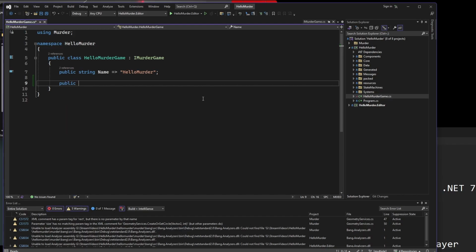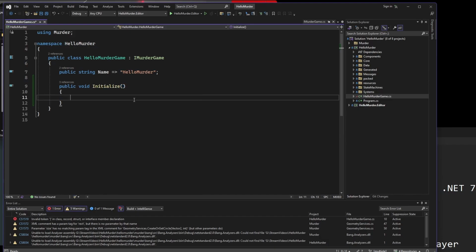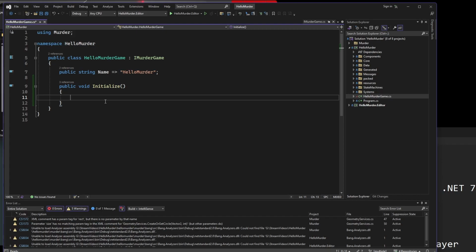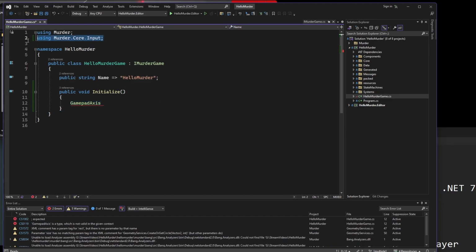What we want to do is register our input system. So we're going to go to public void initialize, when the game starts. And we're in C# here, in case I didn't explain that before. There are a few ways we can do this. We can have Gamepad support. So we could select Gamepad access, and you'll notice that it's added this murder.core.input system here. And we have multiple axes.